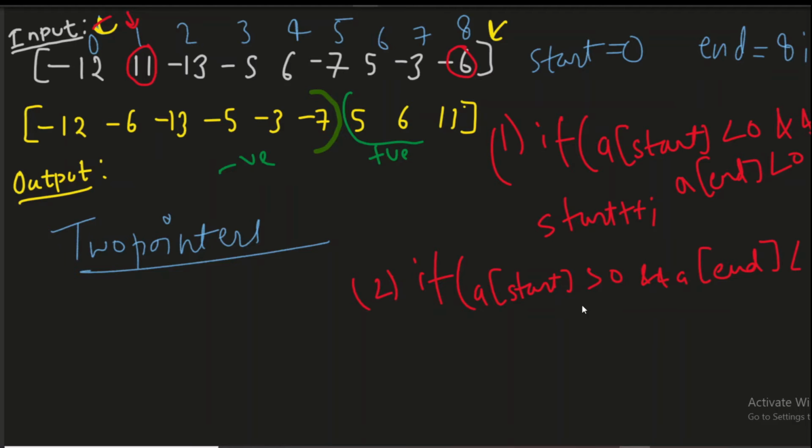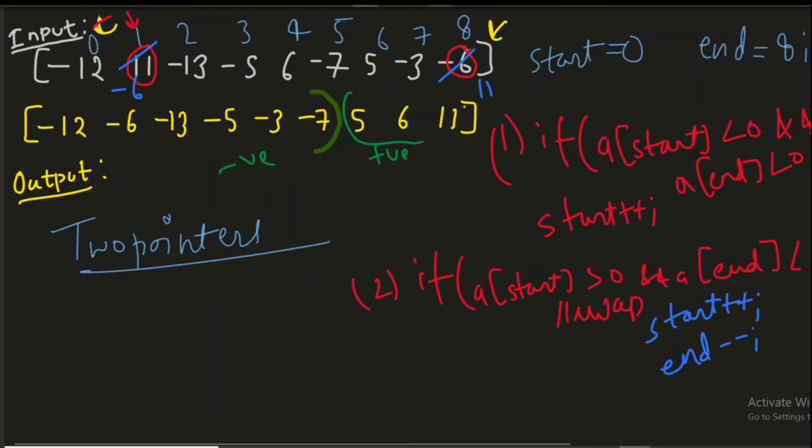then we'll swap them, okay? Because both of these elements are placed in the wrong position, so we need to put them in their correct position. So let me swap them. So 11 will come here and -6 will come here, okay? And I will increment my start by 1 and end will decrement by 1, okay? So start will be pointing towards 2, and my end will point towards this 7.